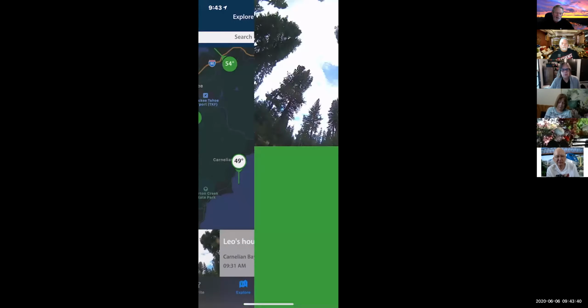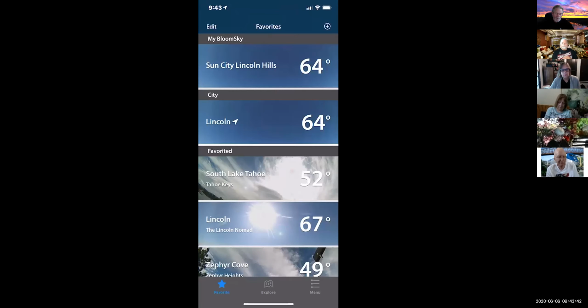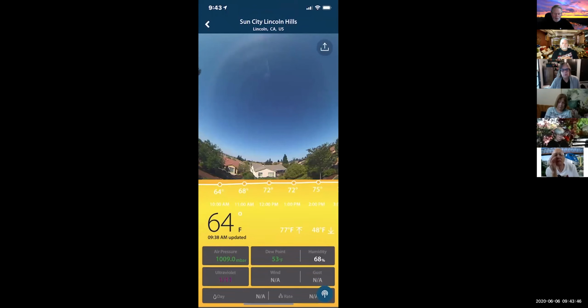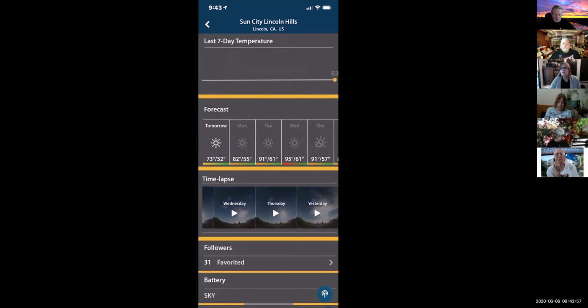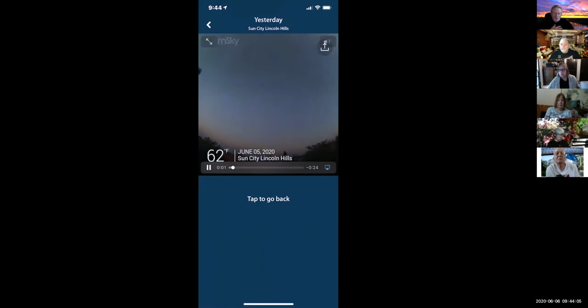Okay, so I'm going to go now to my camera. I have one in my backyard. This is actually looking from my patio out, and in the middle left there is Thunder Valley from my house. Let's go back and see when I had some clouds. Boy, there weren't many clouds lately. So this is yesterday's time lapse.